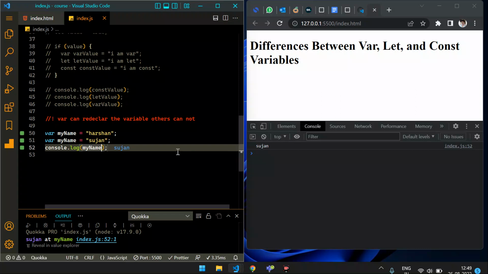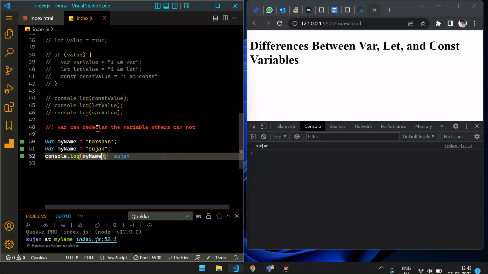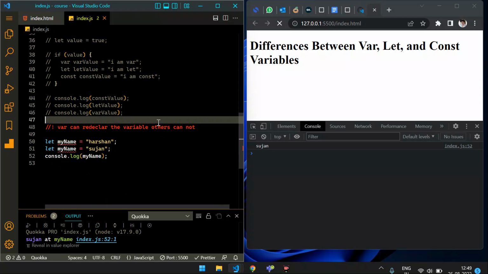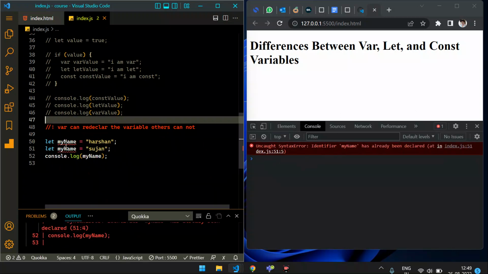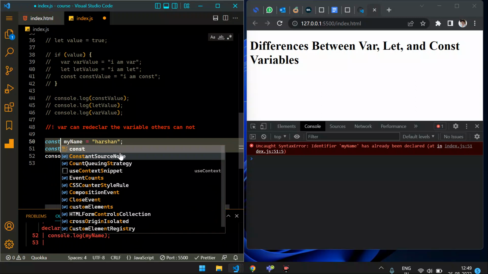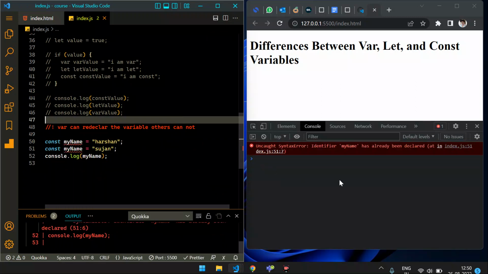Okay, so this is the thing guys. You can redeclare the values with var, but you cannot redeclare the values with let and const. I'm going to take the let here, and let me save this. You can see you cannot do this. Okay, so here you can see the identifier myName has already been declared. You cannot redeclare the values with let, so that is the problem. Okay, so what about the const? Let me remove the let and write const here, and I'm going to save this. You get the same problem guys.